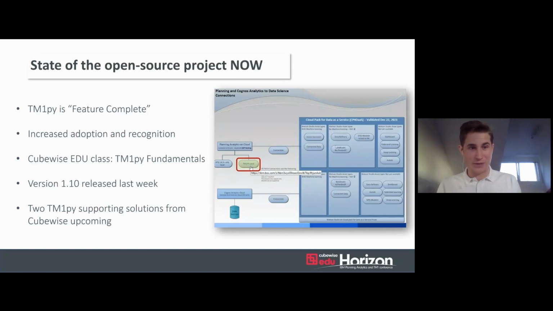So we've seen a lot of adoption recognition recently, and that definitely benefits you as an end user, because ultimately adoption is what drives the feedback loop in open source projects.